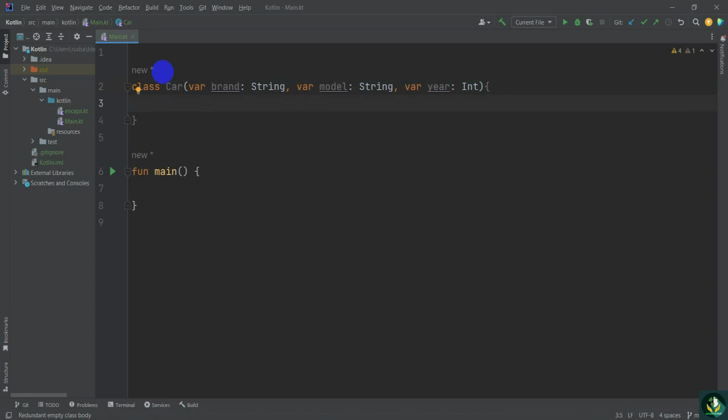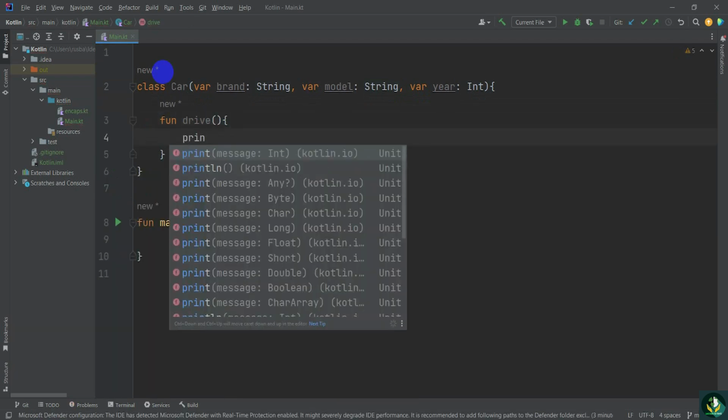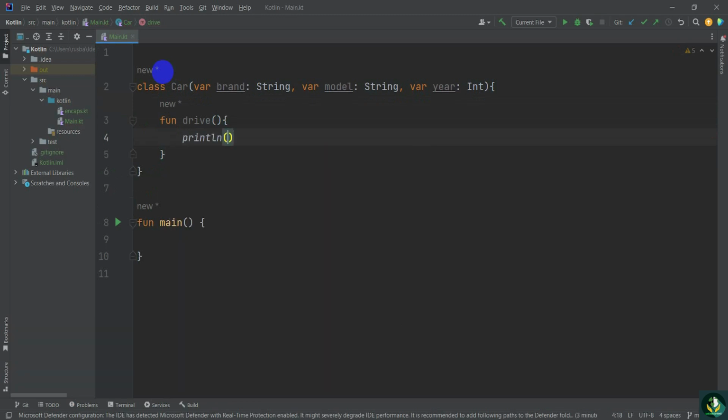Inside these curly braces I'm going to create a class function. First of all I type fun drive, a drive class function, and create the parentheses and the curly braces. Now use the println function, and inside it I create the message "Vroom". Okay, and that is completed.